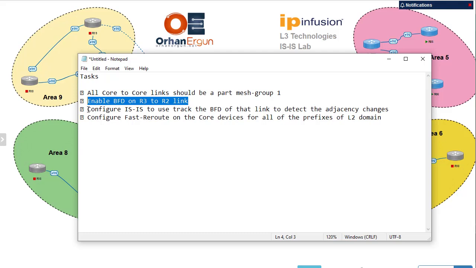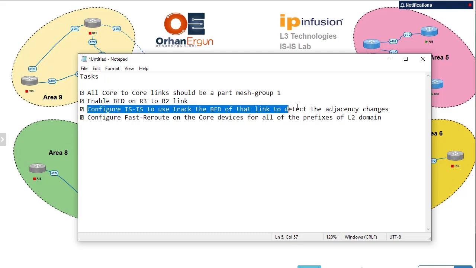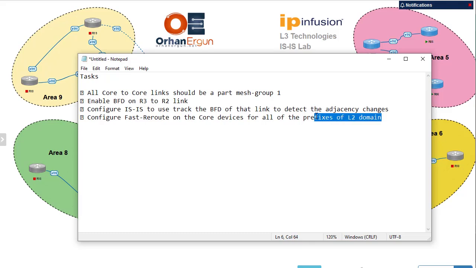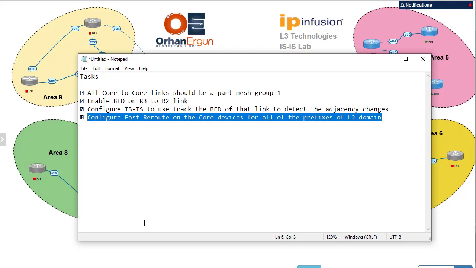The next one says to configure ISIS to track the BFD and the adjacency changes. That is going to be super simple, as a matter of fact, and I'm going to show you two different ways of doing that. One of them under router, one of them under the interface. And because it just wants us to configure this between router 2 and 3, then I'm going to go under interface as well. And the last one says that you need to make sure that all the prefixes on the L2 domain are going to be configured for fast reroute. This one is super simple, as a matter of fact, just one line of command under router ISIS.